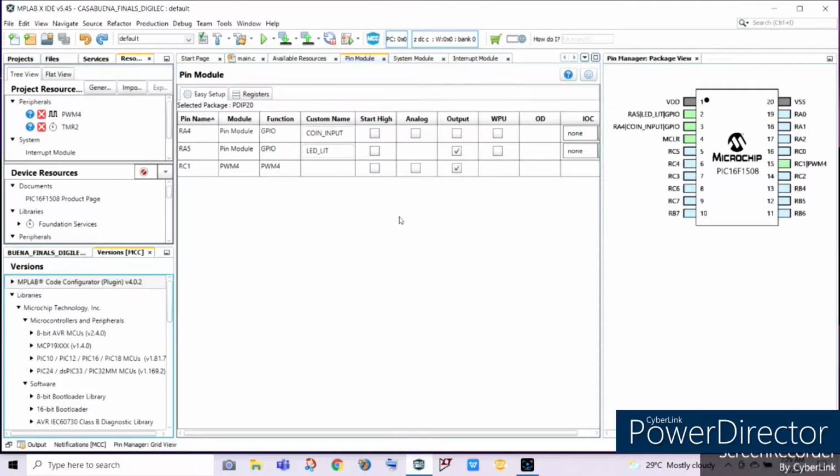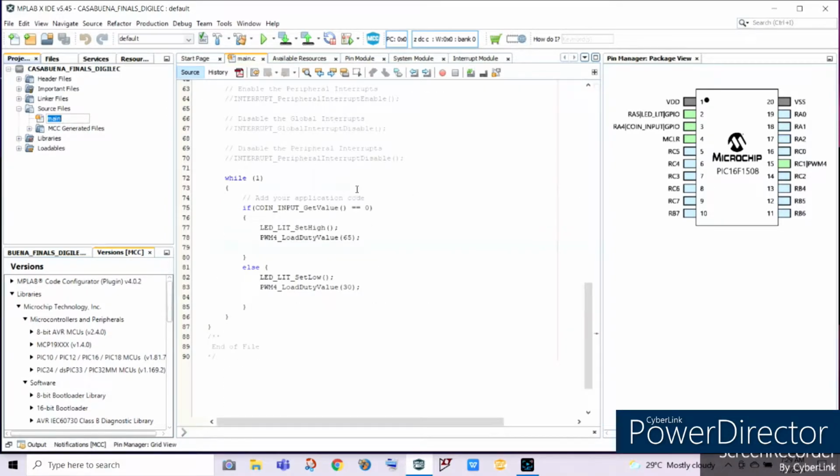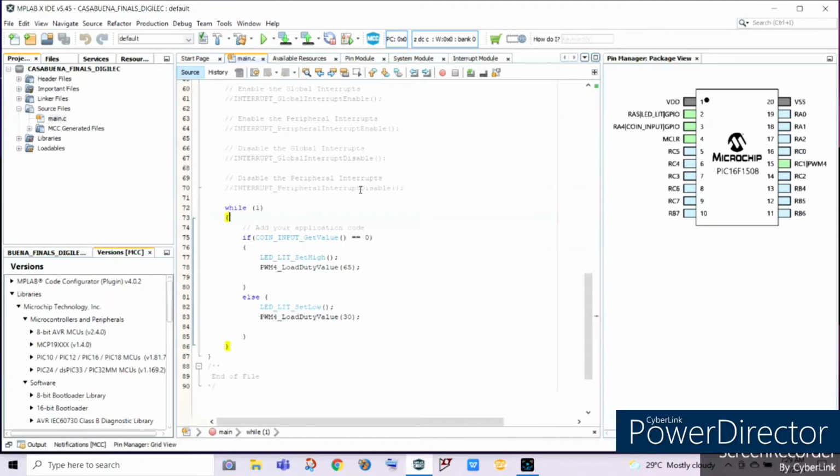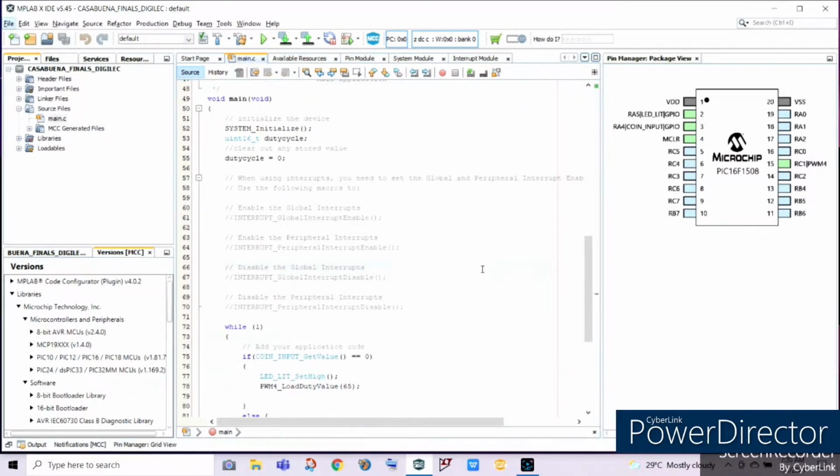Now, after setting up the parameters in our MPLAB, here in the pin module, you can untick WPU since we will be using a pull-up resistor, using a potentiometer later on in our circuit. After this, let's go to our main.c file, here on source files, and then main.c. On this part of MPLAB, we will be having our source code.